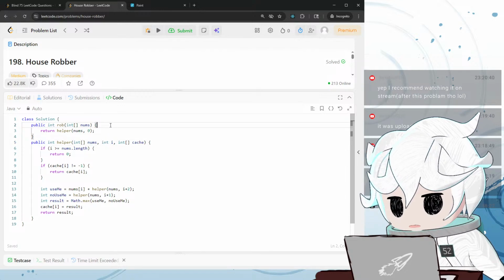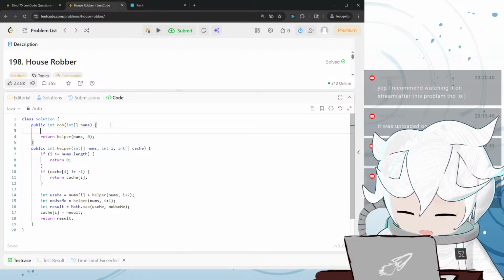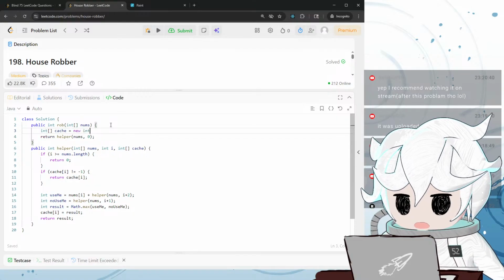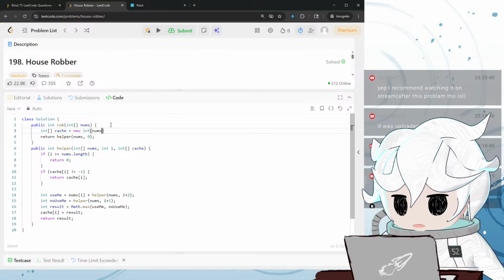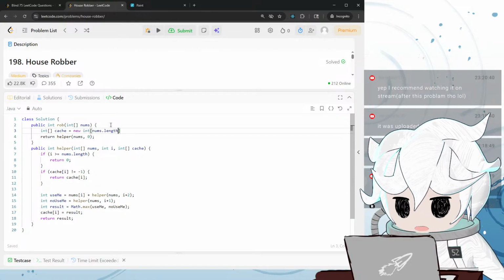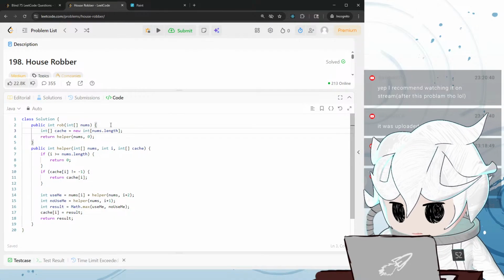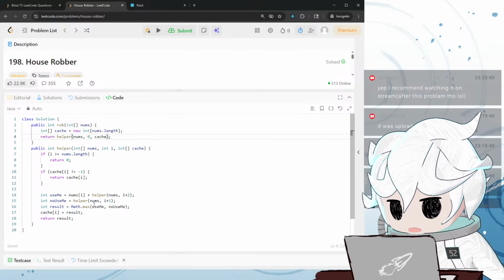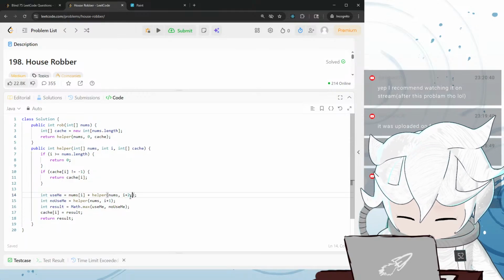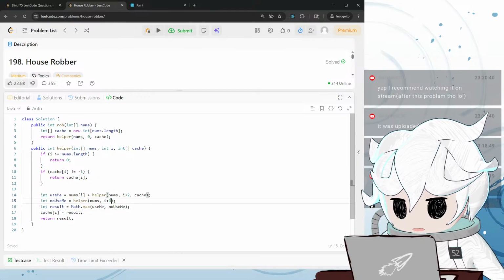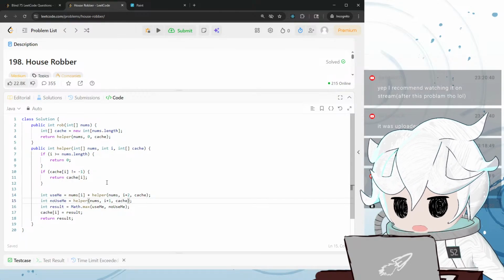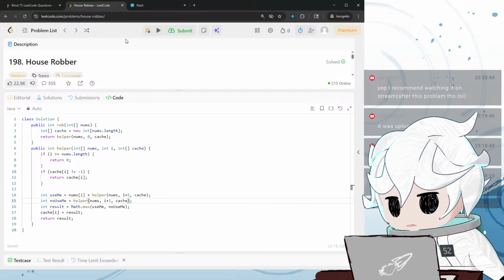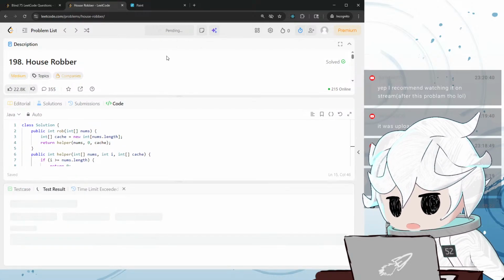Okay, next I have to instantiate the cache. So int cache is equal to new int with size the same as nums dot length. And then input the cache here. We also need to input the cache in the helper function, so cache over there, cache over there. I think that's it. I'm not missing anything, am I? Run.